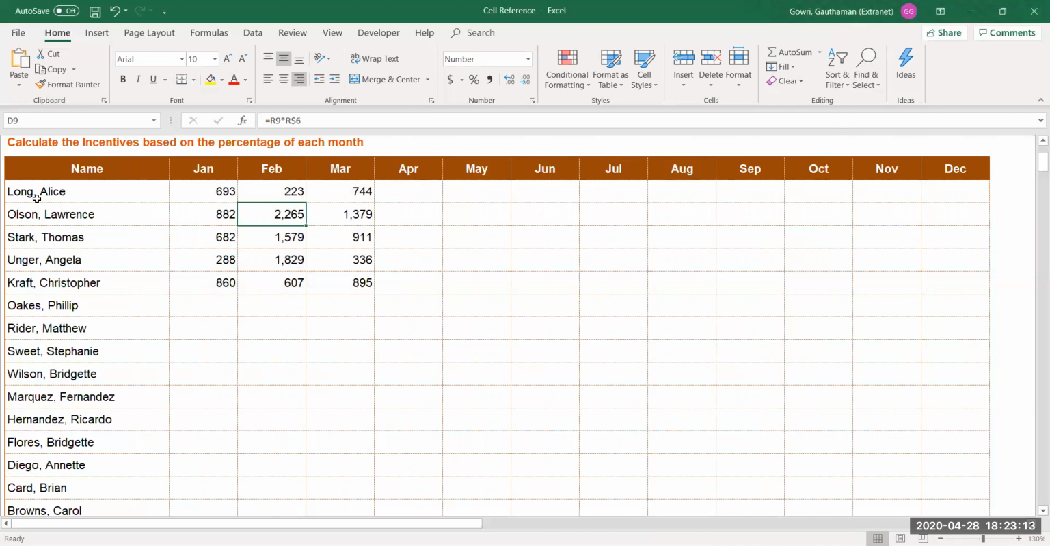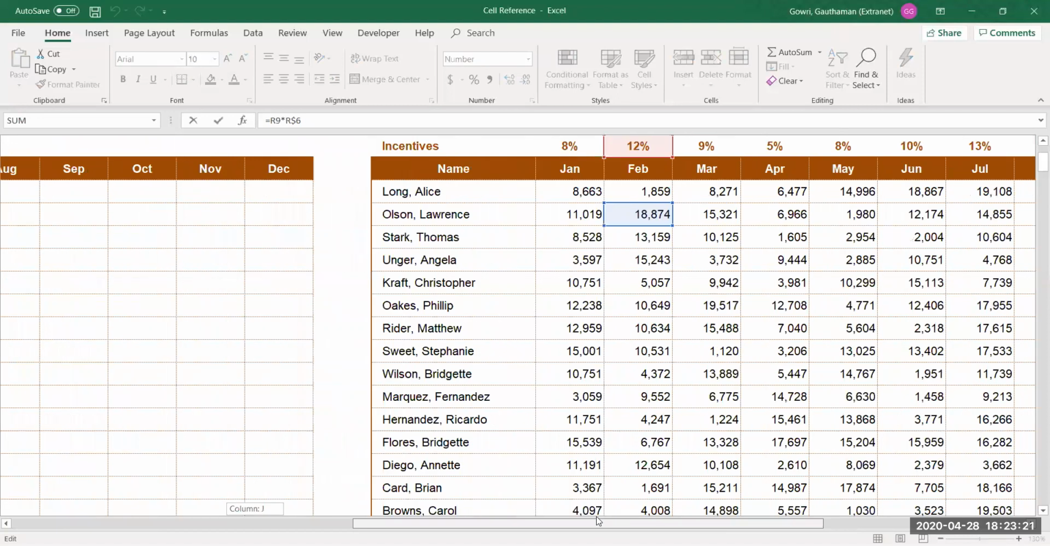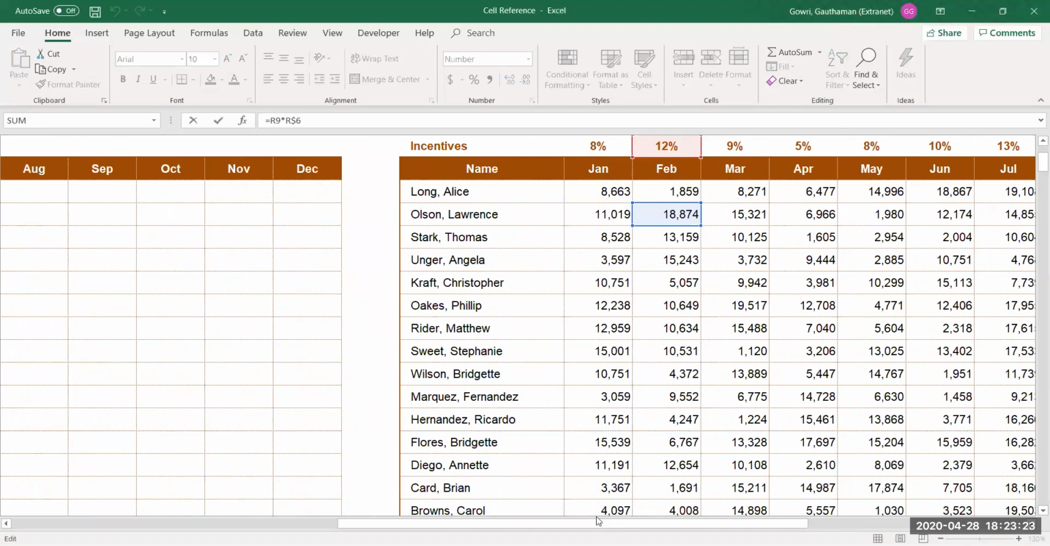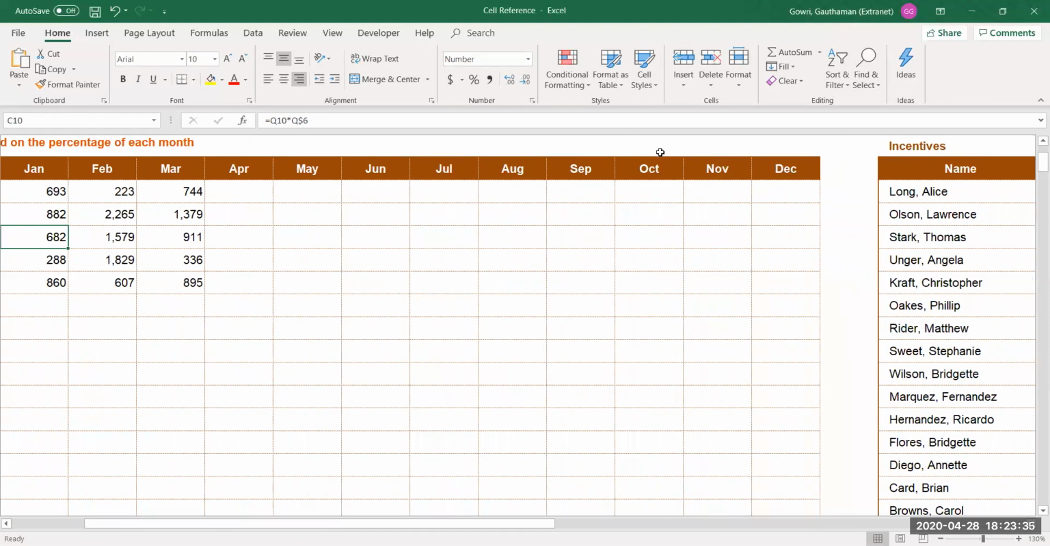The reason why I'm showing it to you like this is I want you to practice in the same way until you get the hang of it. It's really difficult to work on complex formulas like VLOOKUP and HLOOKUP. So now you can see the cell reference has changed to 12%. So it is working fine.